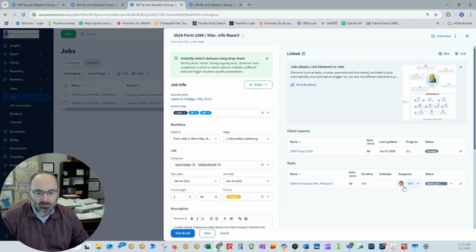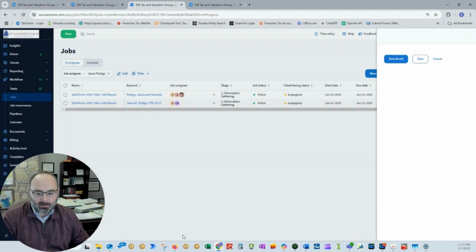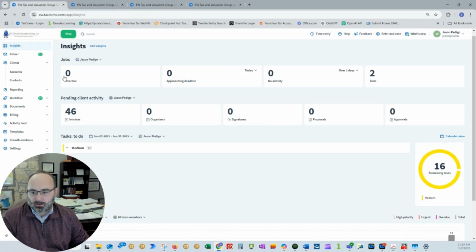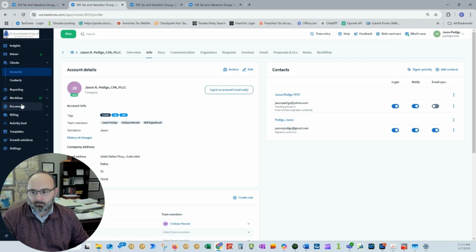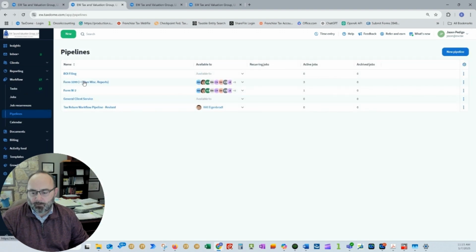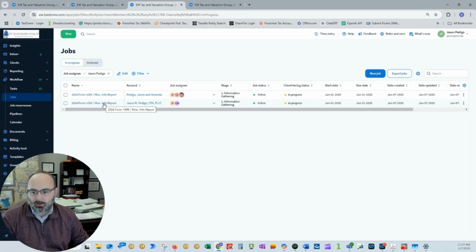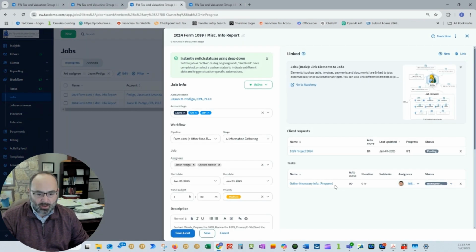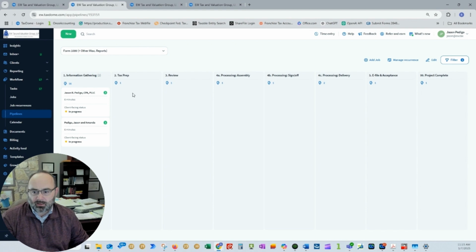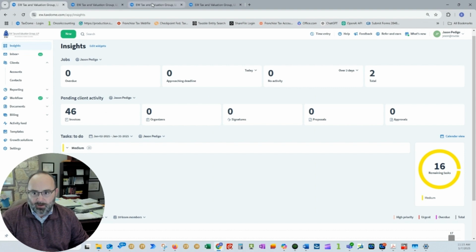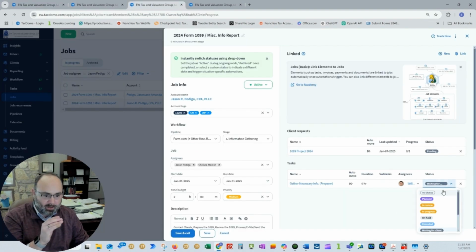But when I set the status as waiting for client, you'll notice, let's go to the pipeline view. It's still in this information gathering phase. If I were here and I change this task to completed, only then will it move into the next phase. Or if I drag it here in the pipeline view, but don't worry about that. The fact that I changed it to waiting for client or any of these other statuses, it doesn't move anything in the pipeline.